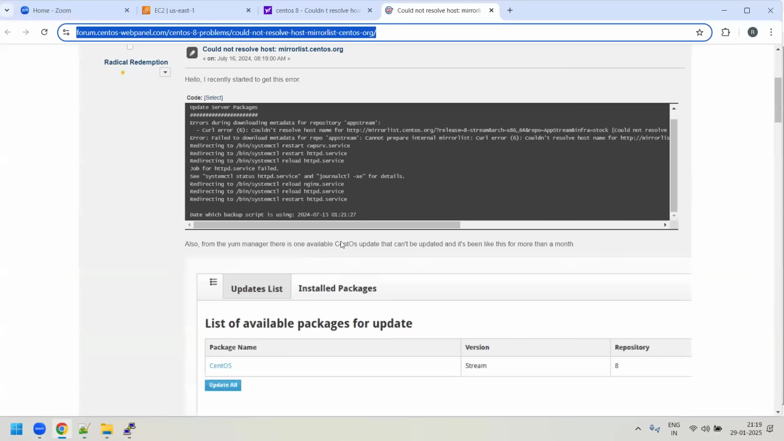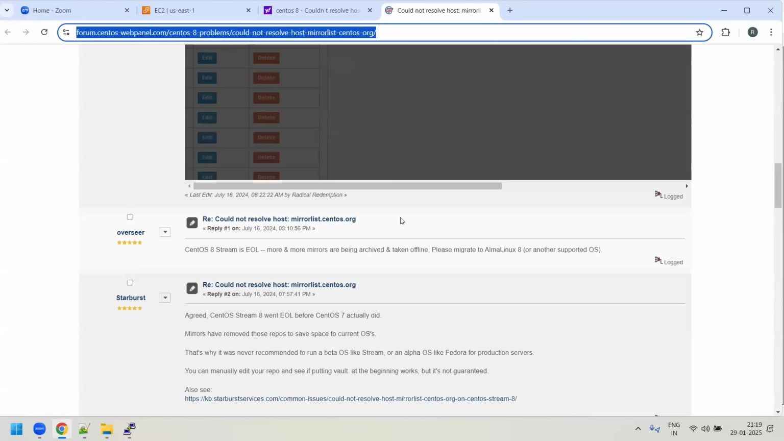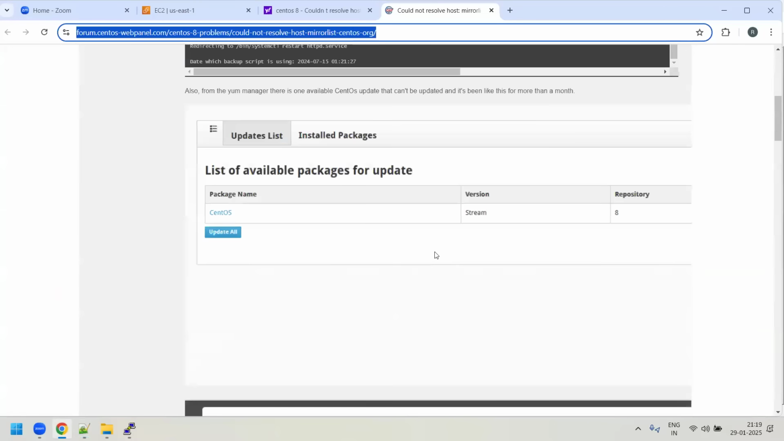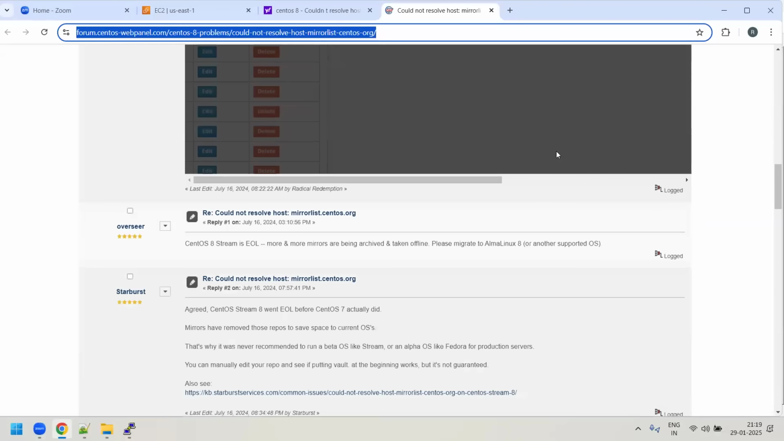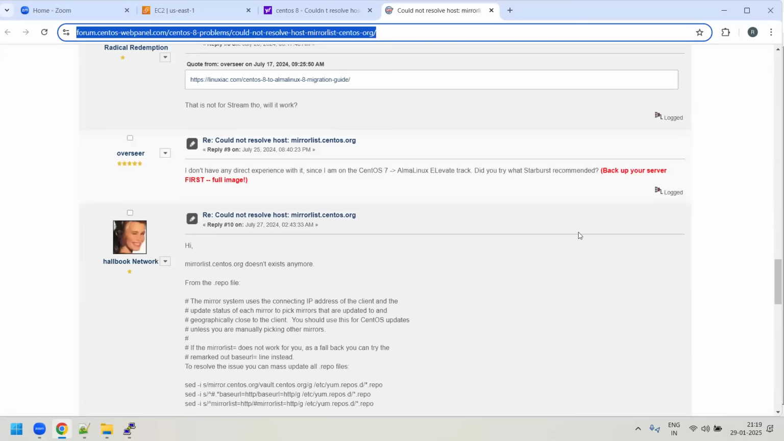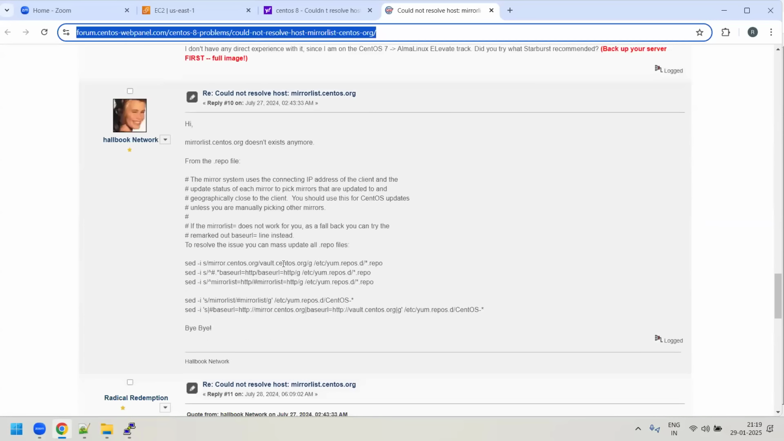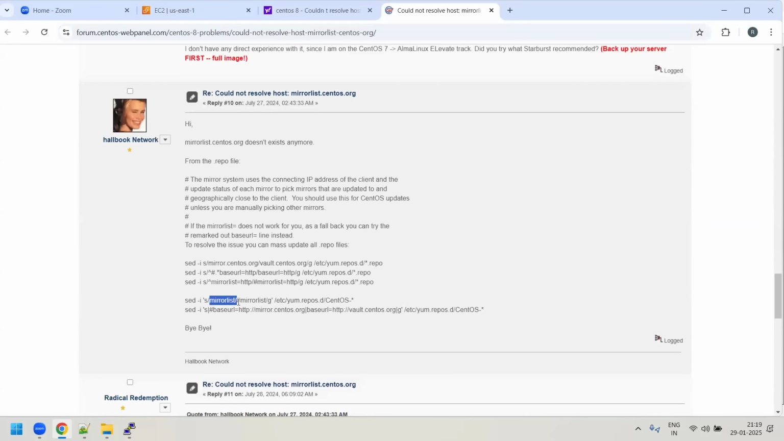Now, if you come over here, they have given some information. If you come to the link, somebody has given information that they have changed the mirrorlist, right? They have changed it to something known as vault.centos.org. So this mirror.centos.org has to be renamed to this one actually, right? But what happened here?